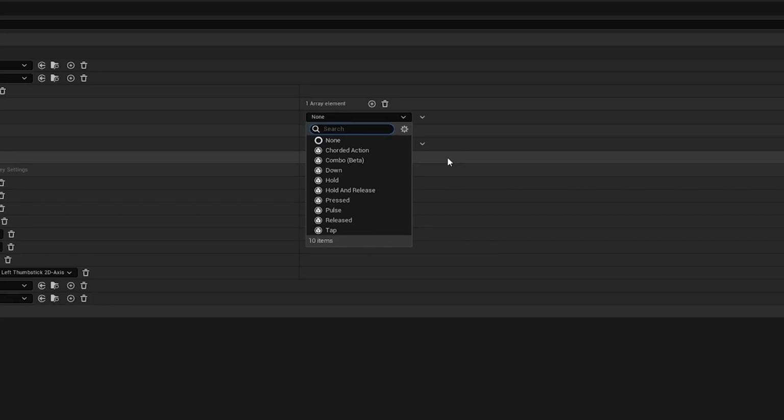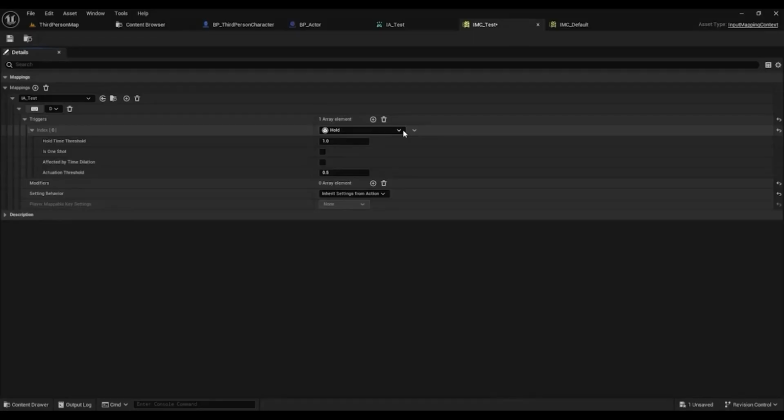The combo is for a classic video game combo, but it's sort of in beta. And you can also do these programmatically if you want, but that's why the enhanced input system is so powerful: it has a lot of these tools built in, where in the past you'd have to program the hold and the release and different stuff like that.